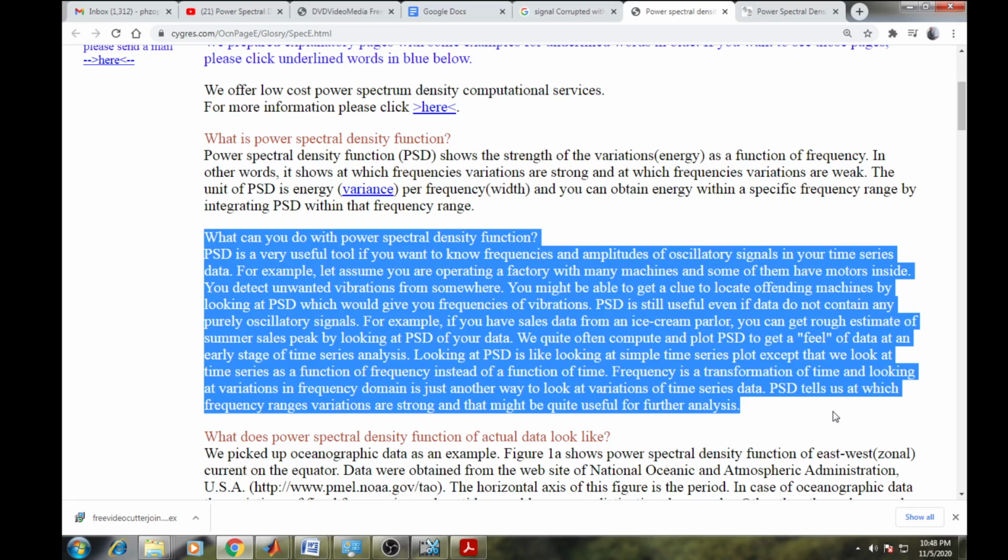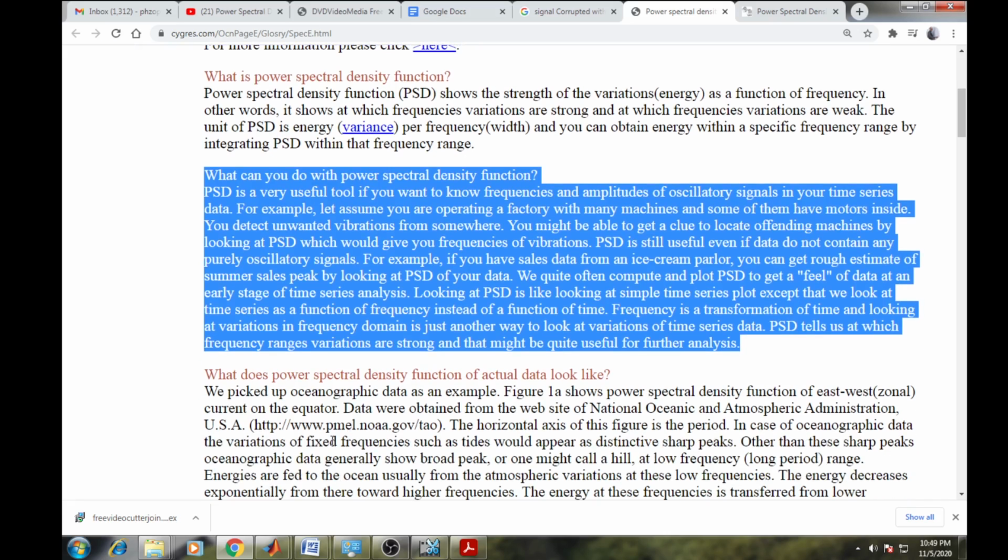Frequency is a transformation of time, and looking at variations in the frequency domain is just another way to look at variations of time series data. PSD tells us at which frequency range variations are stronger, and might be quite useful for further analysis. So this is the theoretical description of the power spectral density.